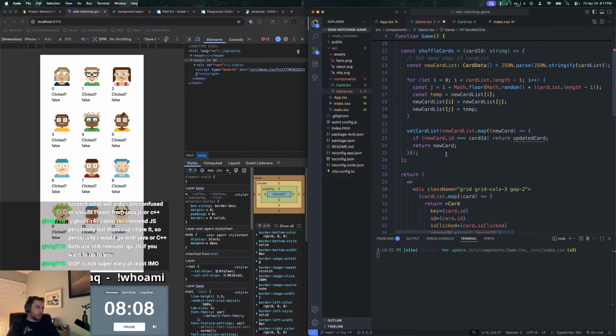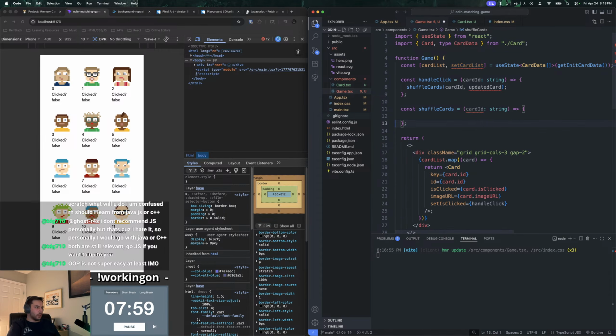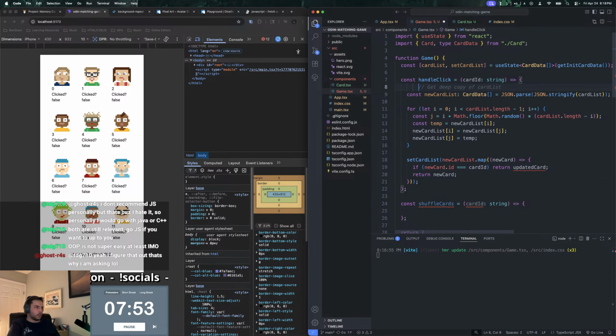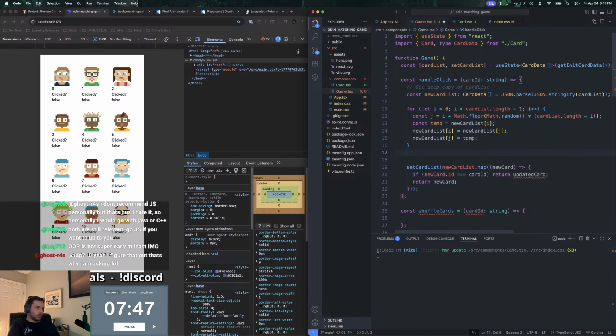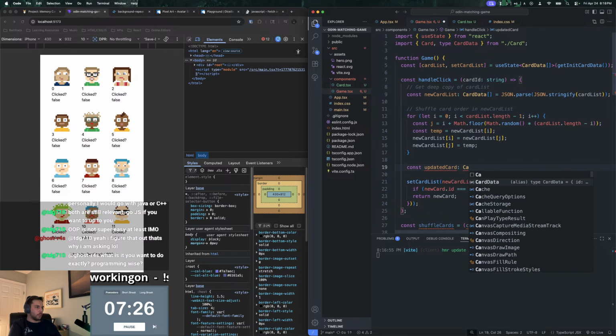So this is probably, I could put all this inside of the handle click function, now that I think about it. So I can do it like this. So new card list, return updated card. So then we do const, so we do shuffle. And then I need to do a new updated card. And then it's card data.